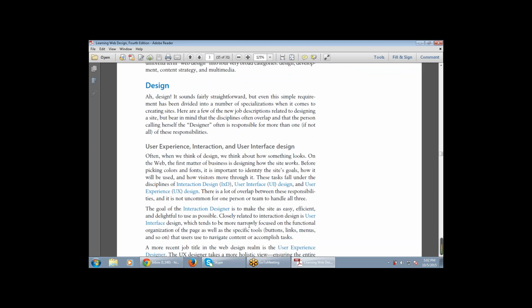The goal of the interaction designer is to make the site as easy, efficient, and delightful to use as possible. That is the main goal of the interaction designer: to make the website user friendly, so that the user can simply find and do a task, or simply click on a link and a new page will open. That is user friendly.